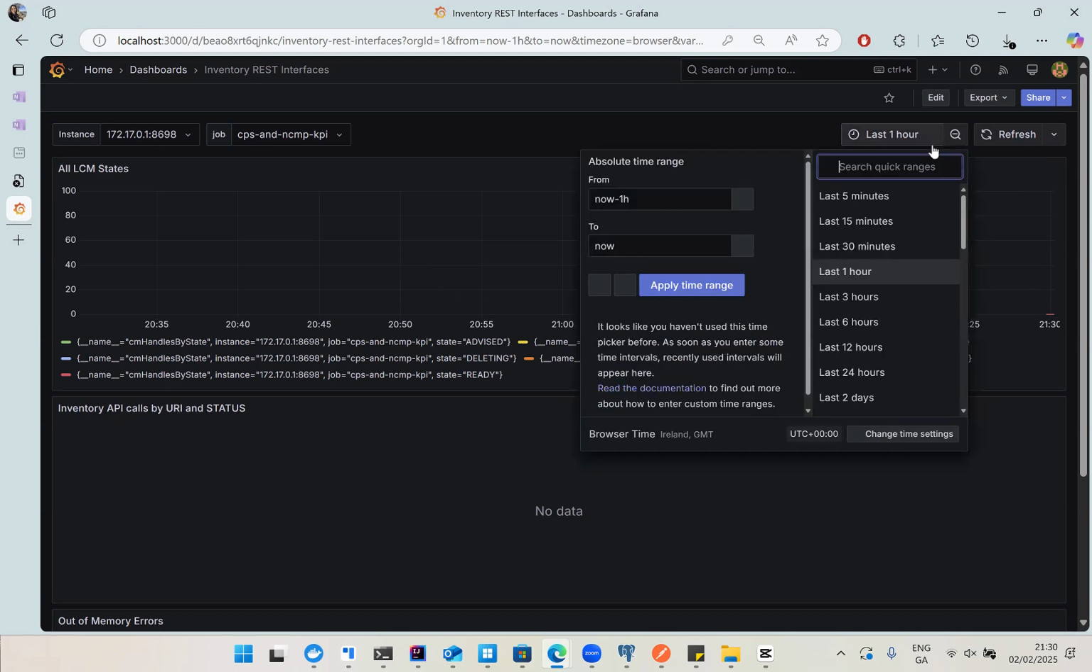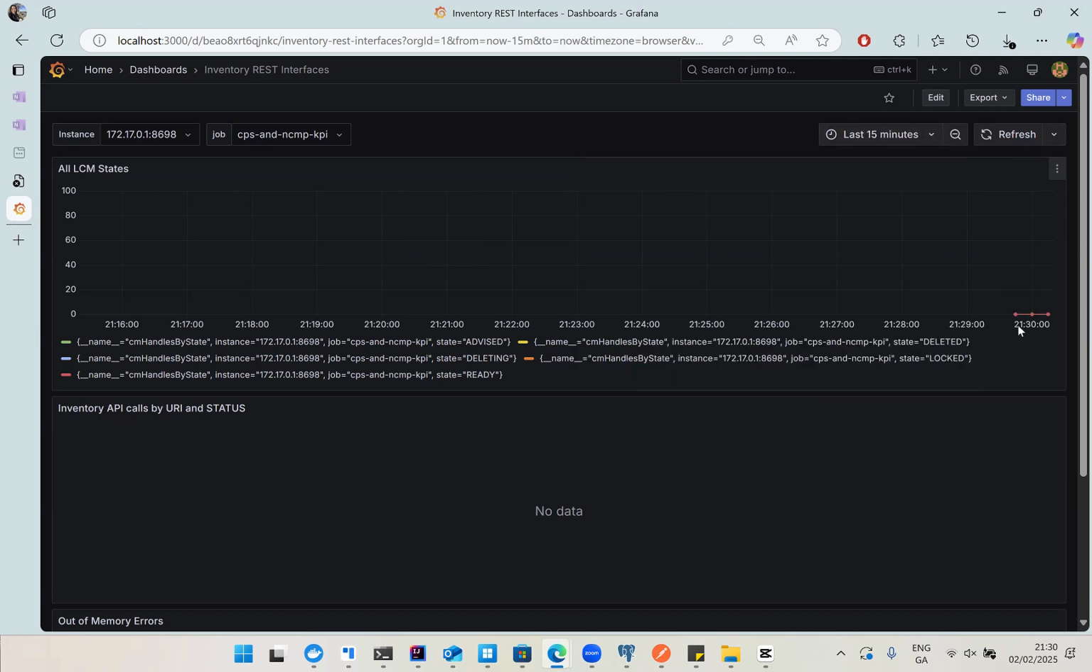So here you can see in the last 15 minutes since we started the services, as we saw in the logs earlier, that advised, deleting, deleted, and locked are all at 0, and we don't have any lines going up, so that's all at 0.